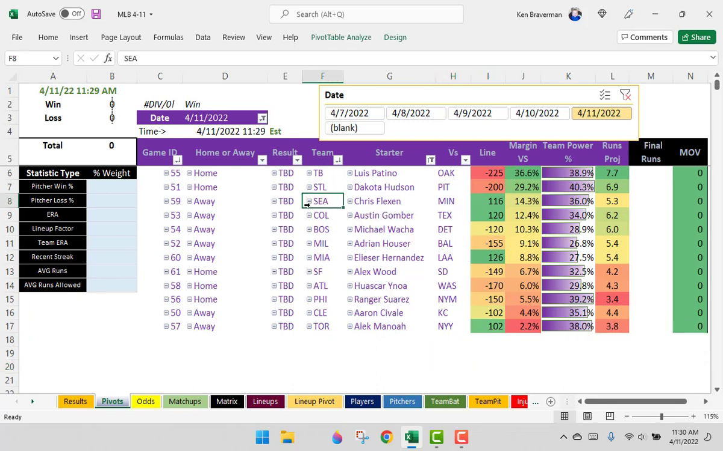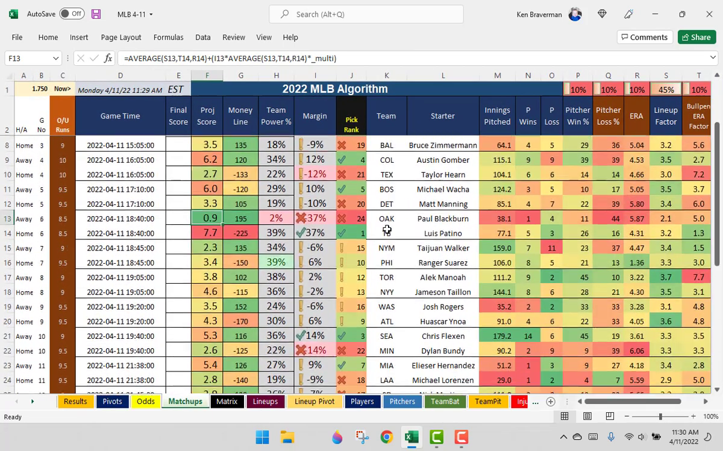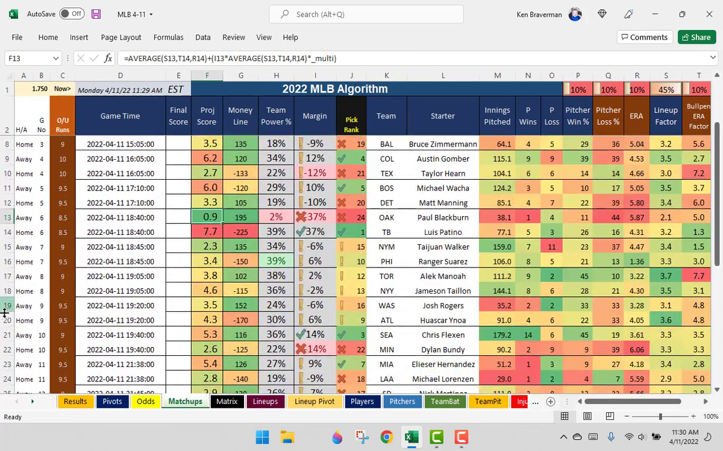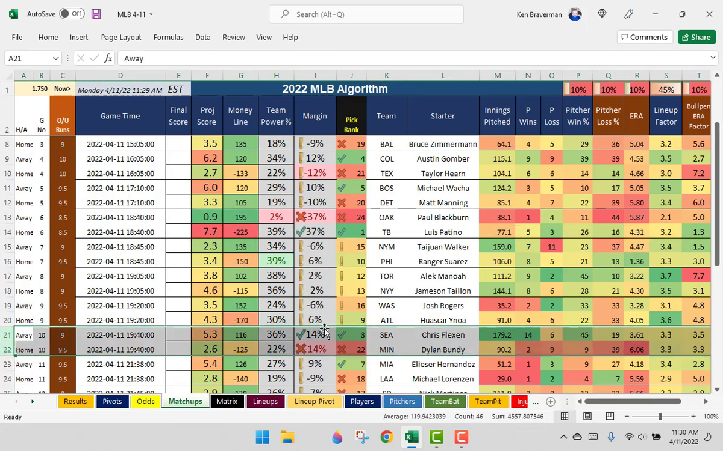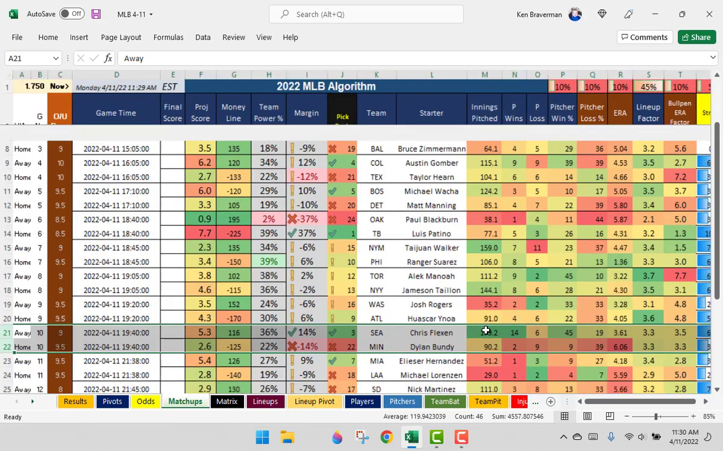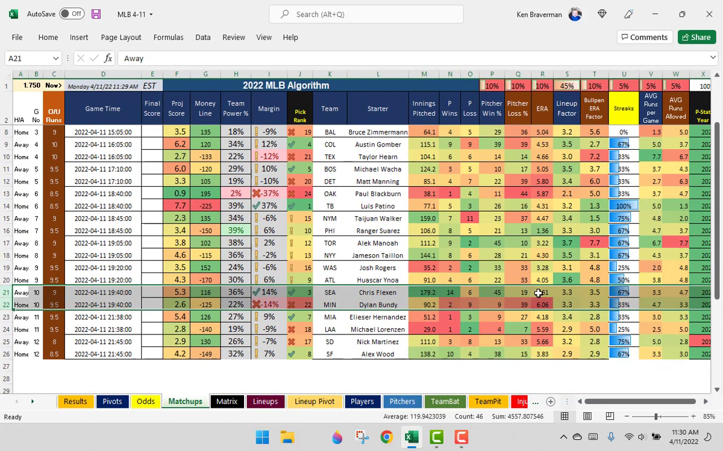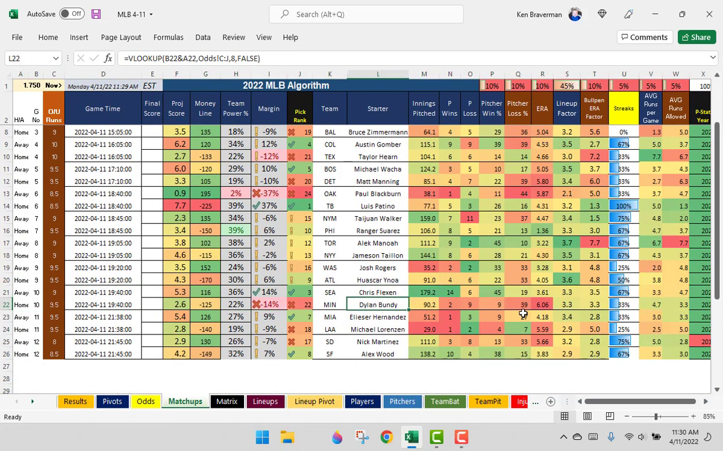You mean Seattle? It says Seattle beats Minnesota, and this is what it looks like in the actual game. Oh, Seattle, now I can actually see it. Yeah, the Seattle Minnesota game is right here. It says Seattle wins this game 5-3 because Chris Flexen is a really good pitcher, and Dylan Bundy is not a good pitcher.